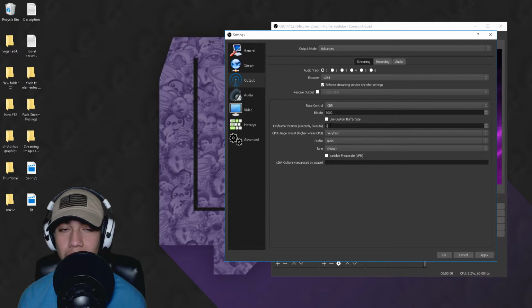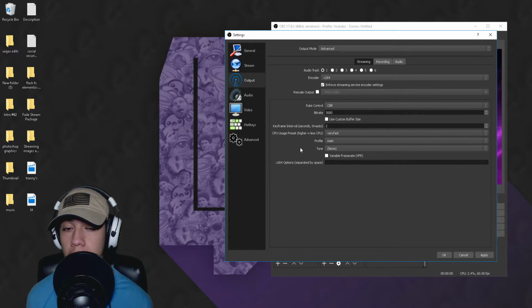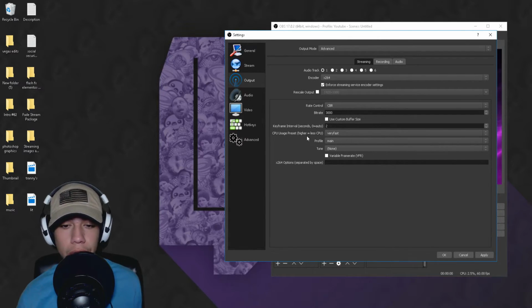Keyframe interval, seconds, is 2. I always keep it at 2. I researched it and a lot of people were saying the best keyframe interval for streaming is 2.